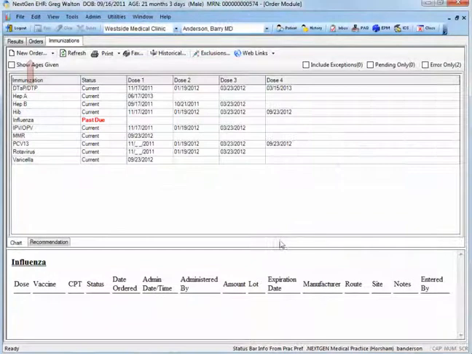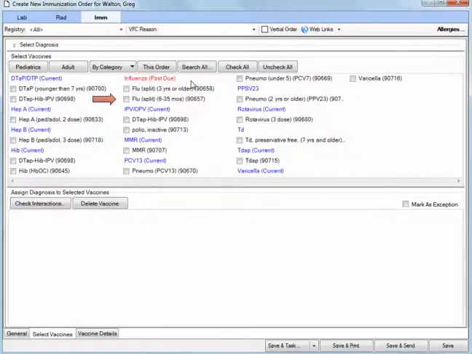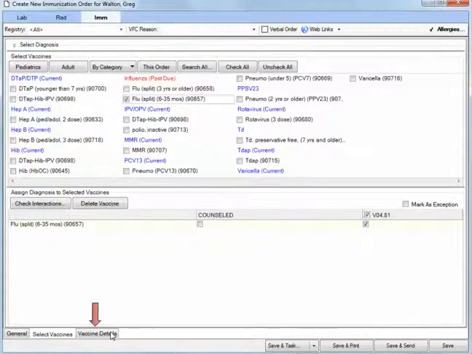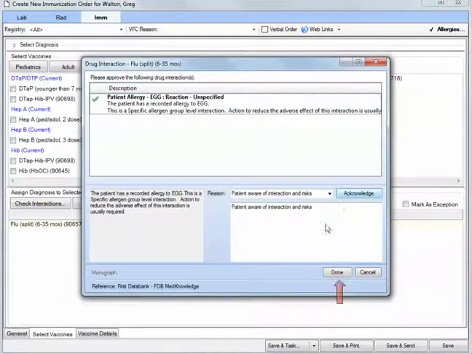Now let's access the Create New Immunization Order. Notice that the checkboxes for flu vaccines are enabled for the patient. Let's order the flu 6 to 35 months vaccine. Select the Vaccine Details tab. The Drug Interaction Flu Split 6 to 35 months window opens. Click the Reason drop-down arrow. Select Patient Aware of Interaction. Click the Acknowledge button. Click the Done button.